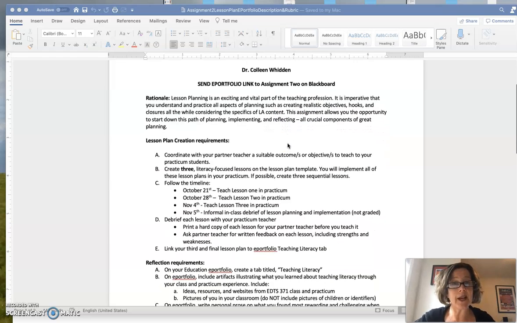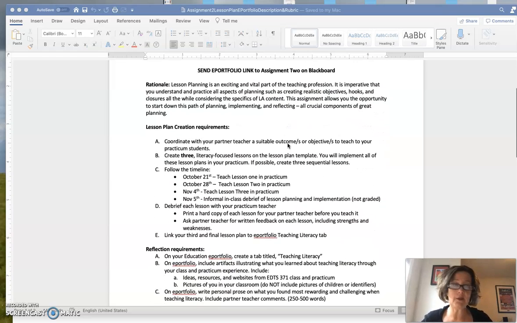So basically, a little rationale. Why do I want you to do this? Because lesson planning is an exciting and vital part of the teaching profession. You will create a lot of lesson plans as a teacher. So it's imperative that you understand and practice all aspects of planning, such as creating realistic objectives, hooks, and closures, all the while considering the specifics of LA content. So it's not just a whole bunch of Pinterest things that you throw together.